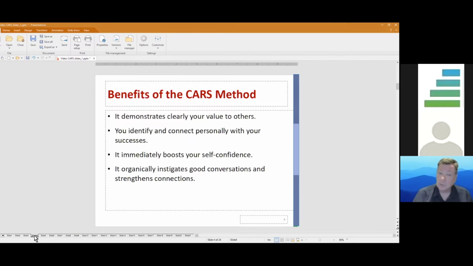Now, some of the benefits for you in terms of the CARS method are that as you're telling your CAR story, you're demonstrating your value clearly to others. Every time you talk about one of your skills and how you used it, you use an I statement. So you identify and connect personally with your successes. You remember that you're the person who has these skills and you can benefit your employer. So it makes your confidence grow and it triggers interesting conversations.